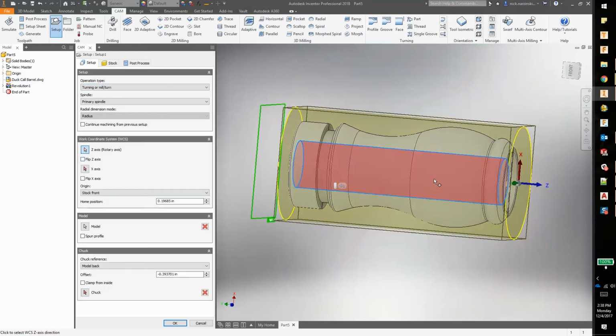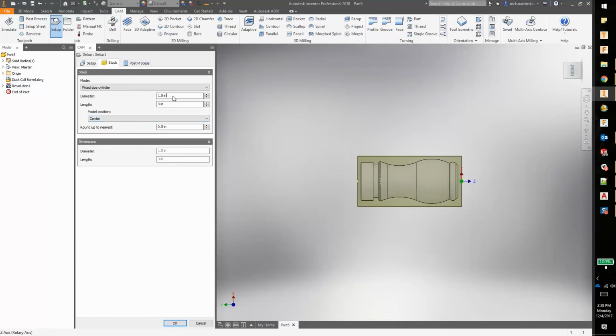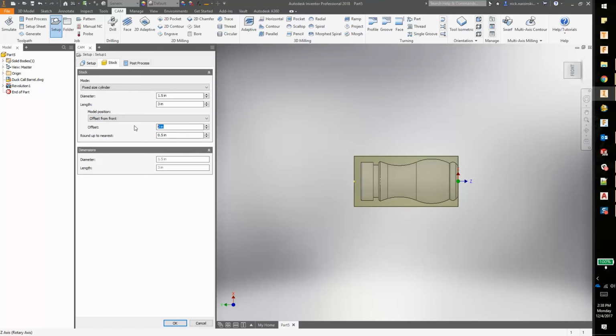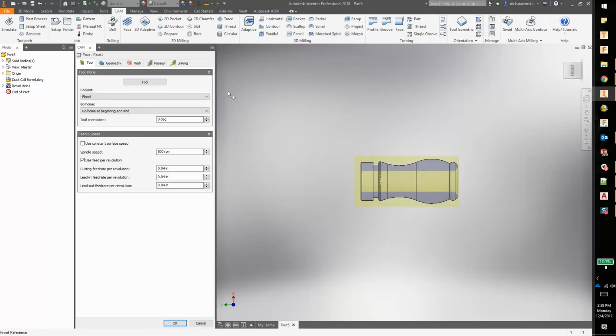And we're going to reference that axis, put our G54 at the front of the stock. And then as far as stock, we've got 1.5 inch diameter by 3 inch length. We'll say offset from front by 20 thou. Right click and say OK. Then we can go in and start adding operations. So maybe the first one would be to face this material.